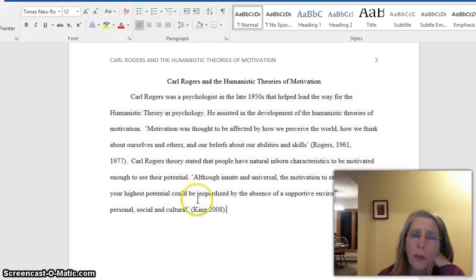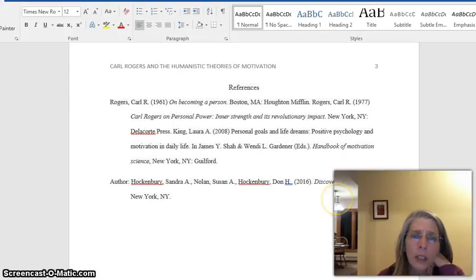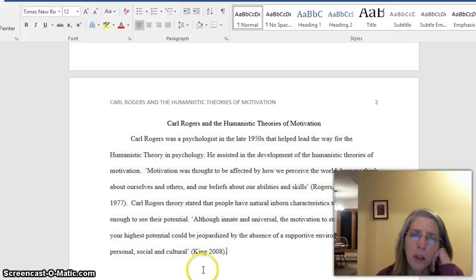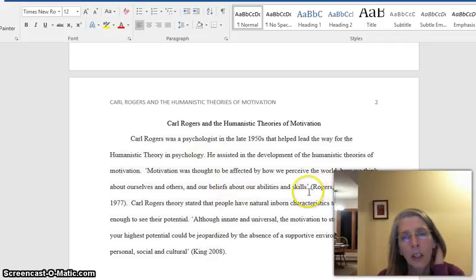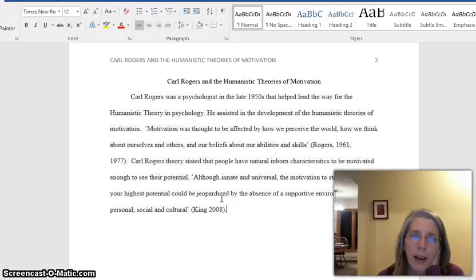So I don't know this King, where King is. I don't see that in your references at this point, so I'm not really sure where this came from. It might be a secondary source. So why don't you let me know a little bit more about where these came from. Go ahead and put this into your own words, and then if this is a citation from Rogers, it would be Rogers, comma, 1961. I'm not sure why this 1977 is also in here, so you might tell me a little bit more about that.